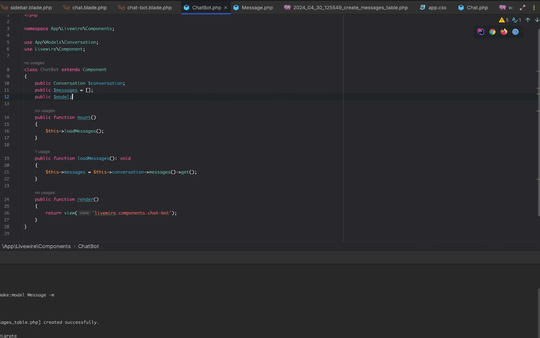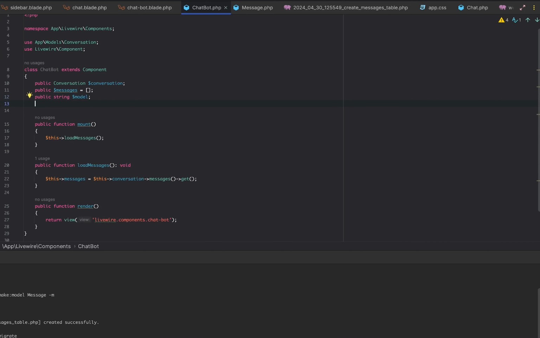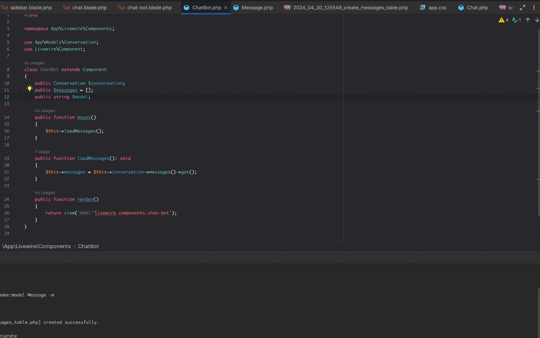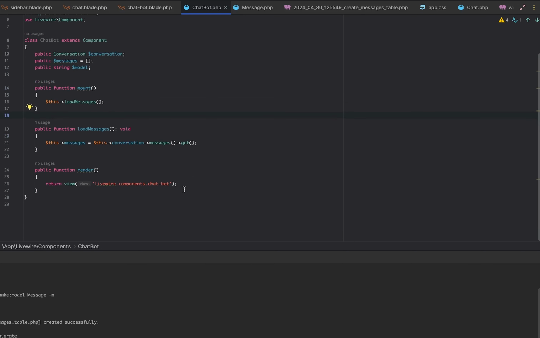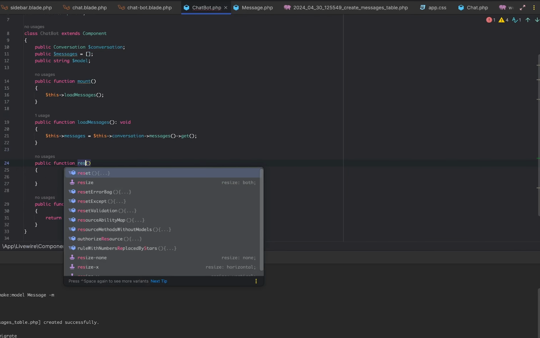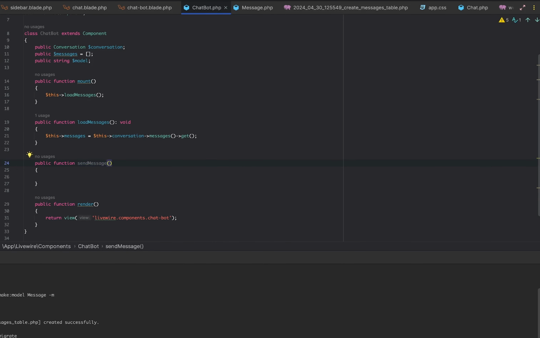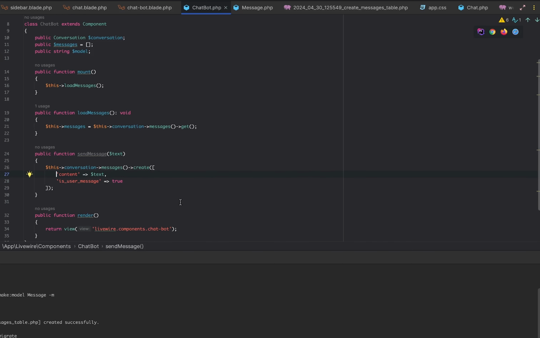And we also want to make sure we have the model specified inside here. And that should be a string. And we also want to have in here a function which is going to be send the message, where we ask for some text to be passed through. And in here, what we want to do is store the message in the database using the message relationship we created. And what we can do is we can just pass through the information here and specify this is from a user, just like that. And we want to make sure this is a void function so that that's added in.